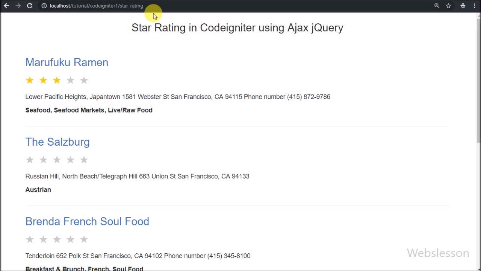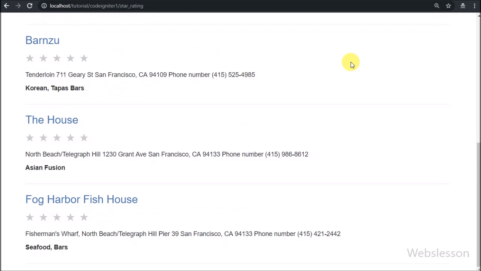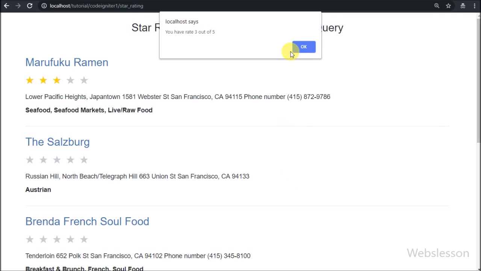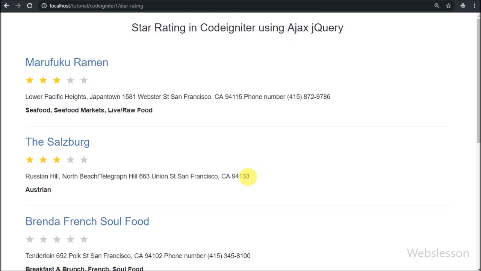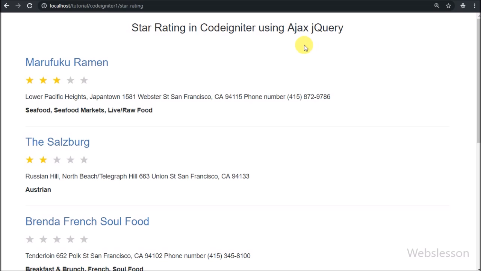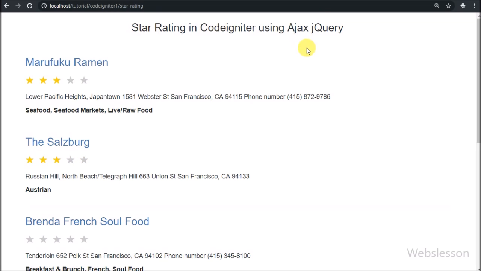Hello friends, in this video tutorial, we are going to learn how to make a star rating system in Codeigniter by using Ajax and jQuery. Many viewers have requested us to make a star rating system in the Codeigniter framework, so in this tutorial, we have covered how to make a star rating system in Codeigniter.